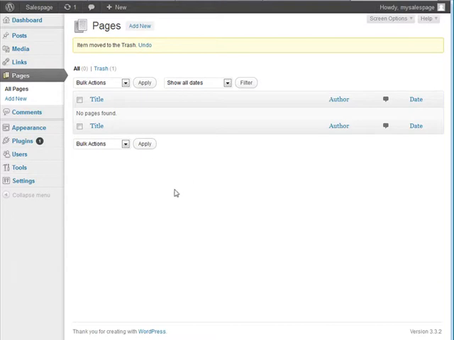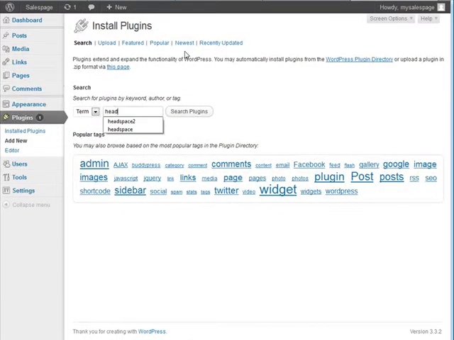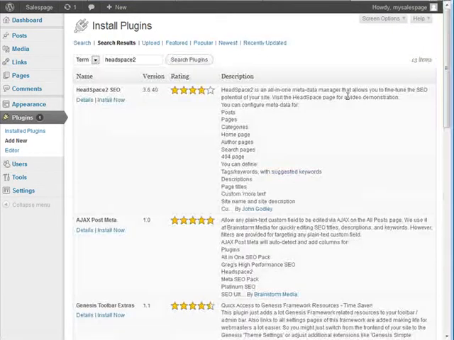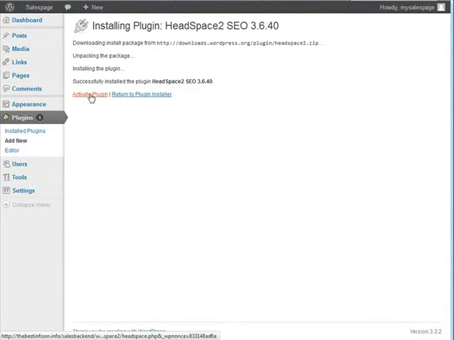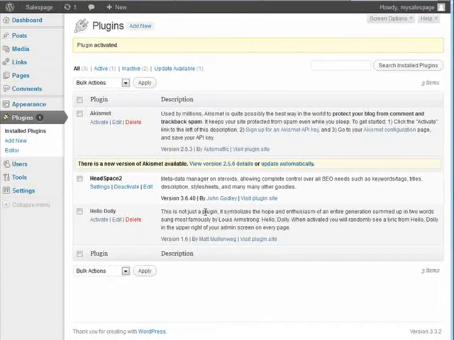Okay, now the next thing we want to do is go to plugins, and we want to go to add new. Okay, what we're looking for here is something called Headspace 2. So search for the plugin. Okay, and then we want to install and activate. Now Headspace 2 gives us some powerful things we can do with our posts. We can put in meta tags in there and so on using Headspace.